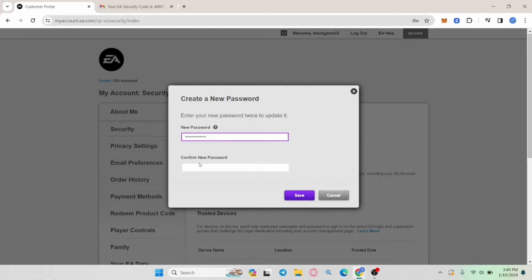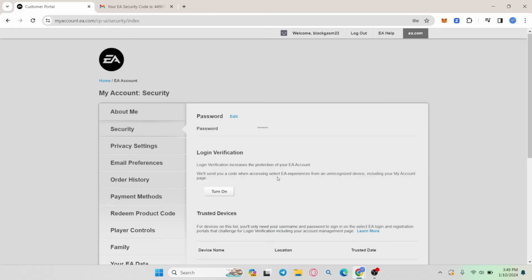Just type in your password and then type it in once again for confirmation and then click on the save button. And now your password will successfully be updated on your EA account. And you can use this new password in order to log in with your original email address from now on.